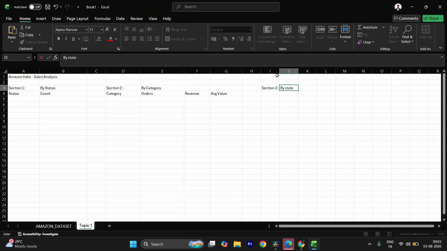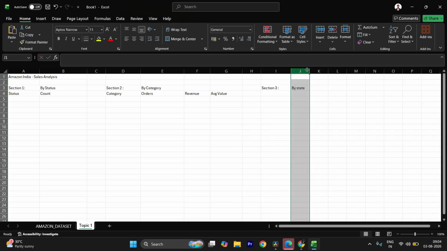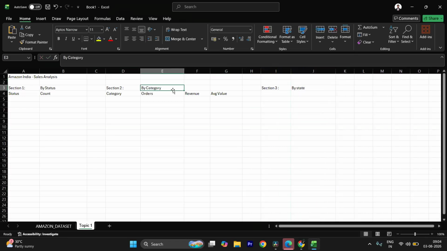So this is the question they are asking, right? They have asked about the state and by the category, average and revenue. When I get the question, I'm going to split it into three. So they're asking how many orders, so I need the count. Second, they want the category-wise revenue and average. The third question is about Maharashtra, how many orders we got. That's it. So I'm going to split it like this.